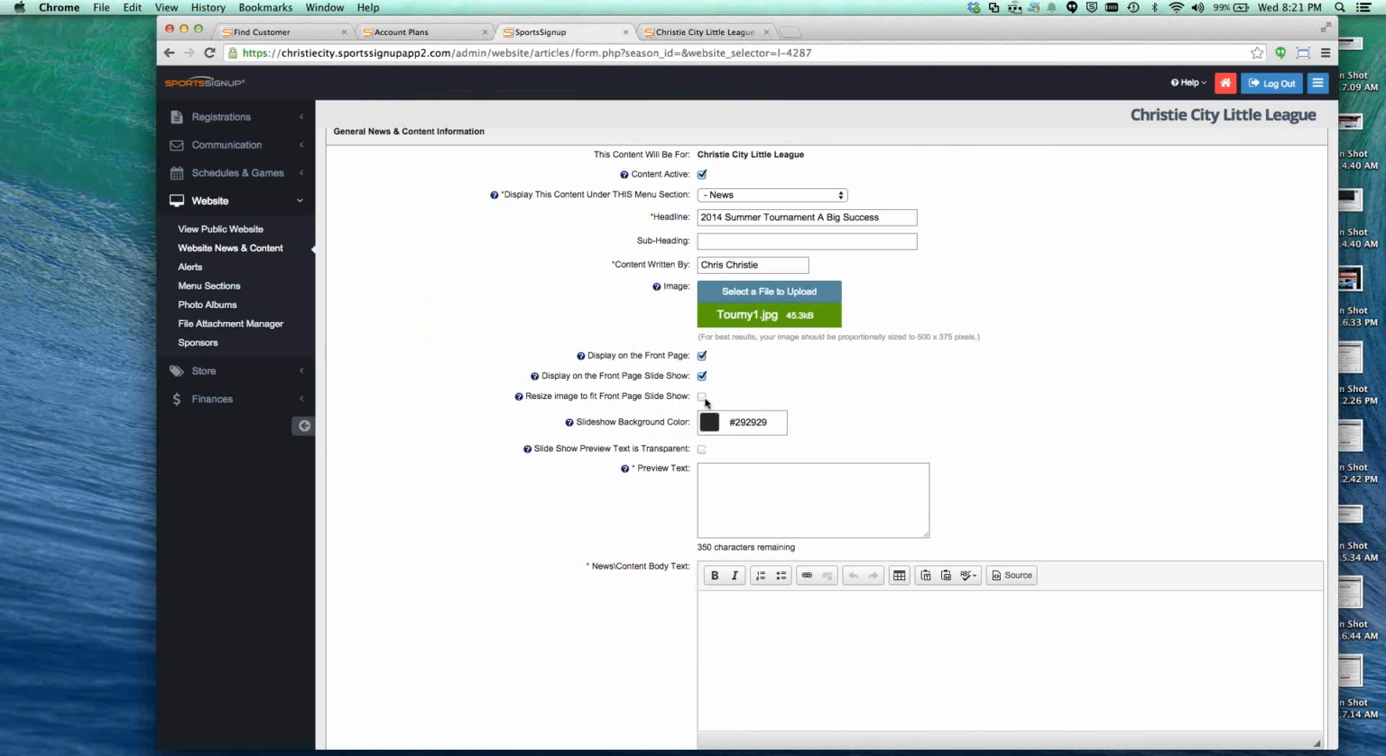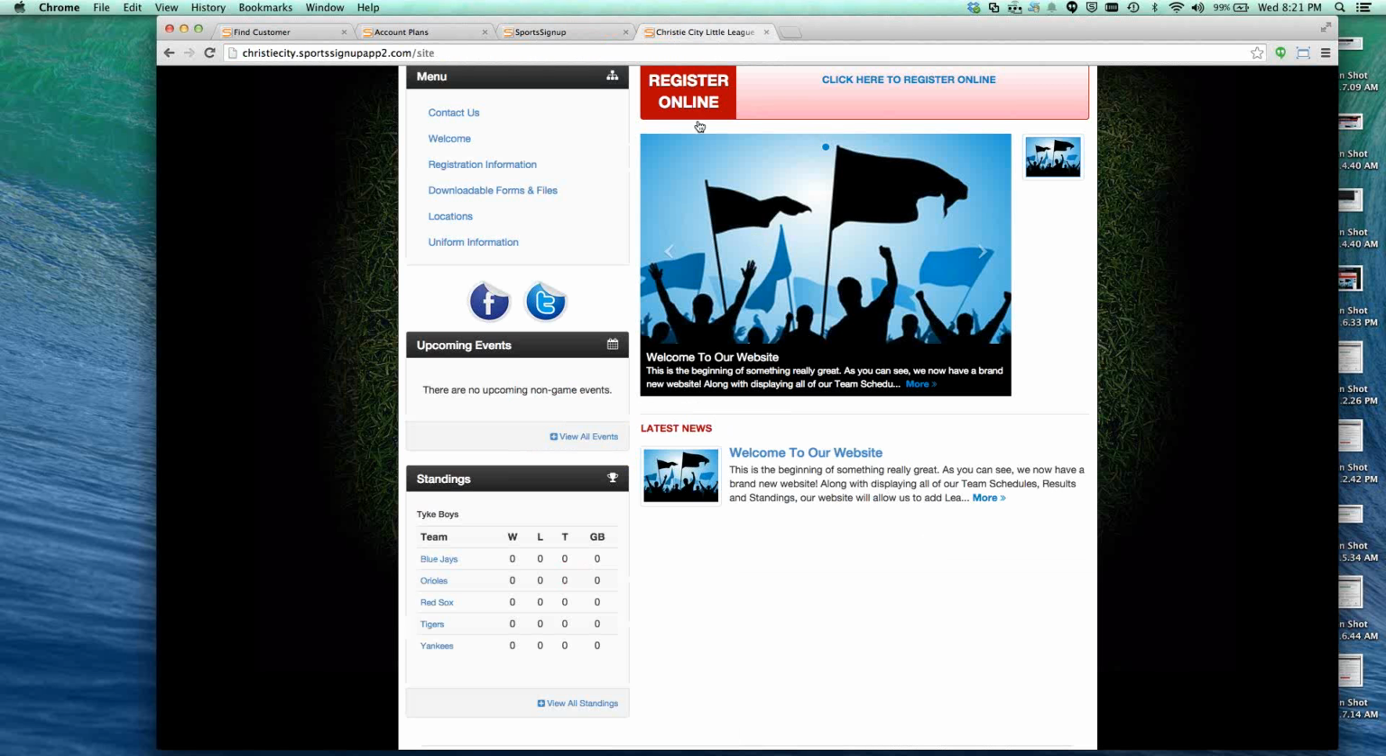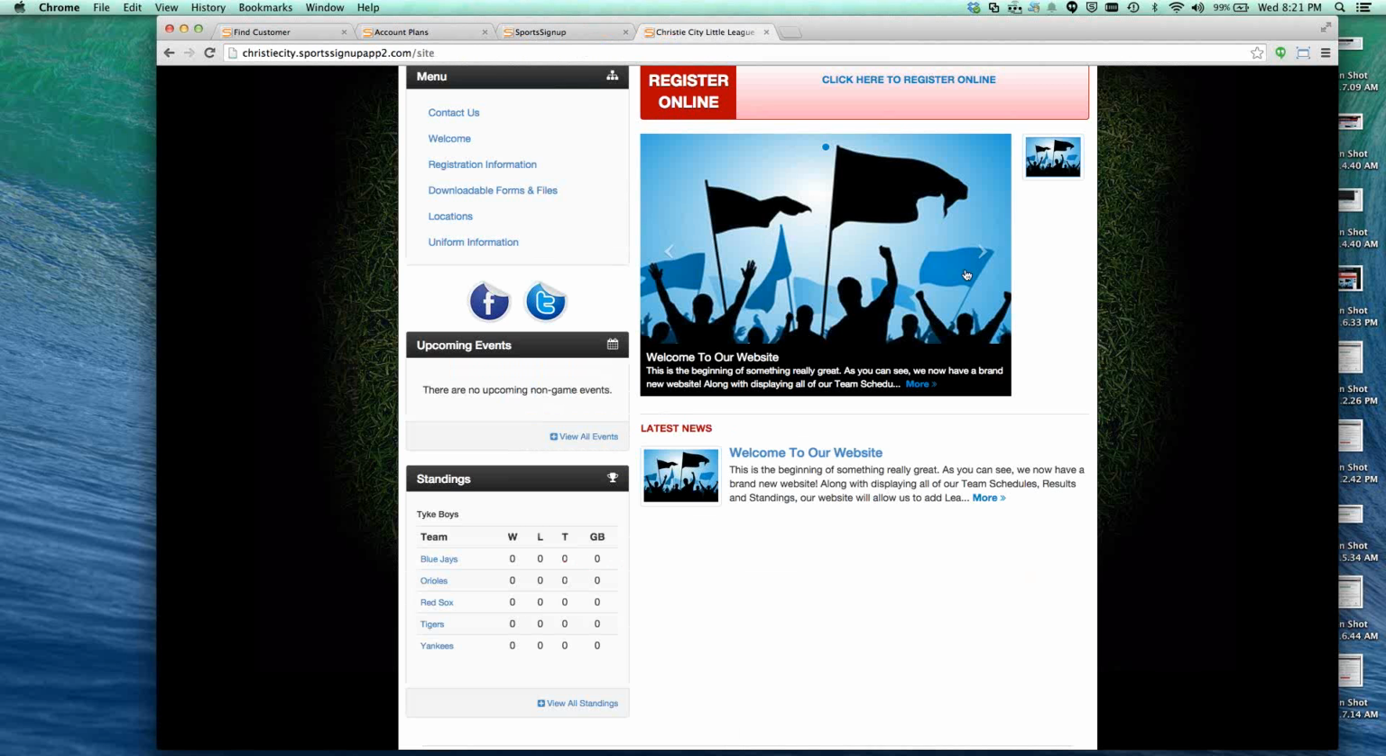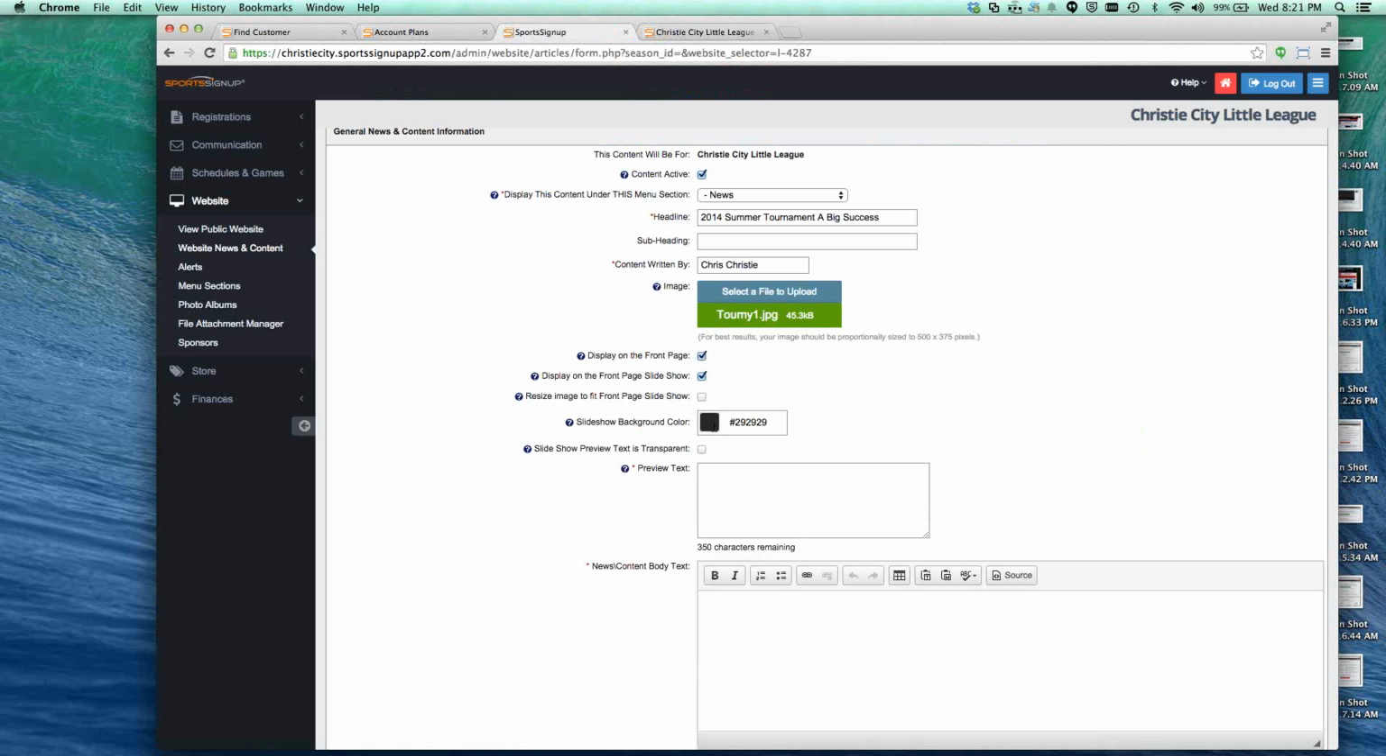And there's a few particular options that go with the slideshow. The system is very flexible. If your image isn't exactly this size, pardon me, you have the option to resize the image to fit that front page slideshow automatically. If your image is smaller, for example, if you have a small logo on a white background, you may want that logo just on here, but then you may want the background white. So this gives you the opportunity to customize that background for the slideshow.